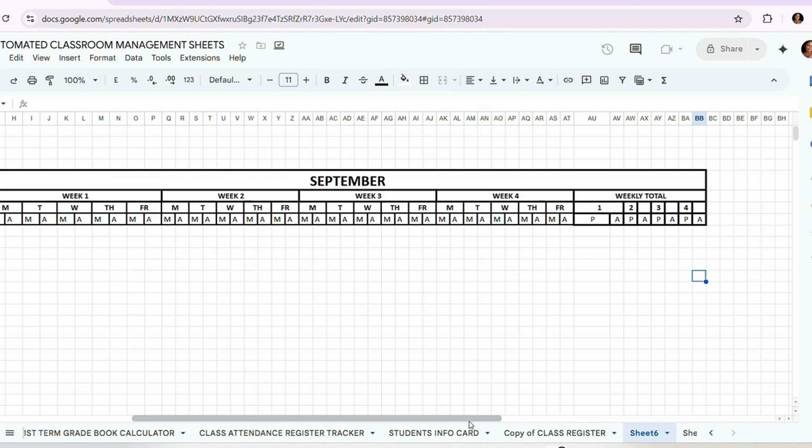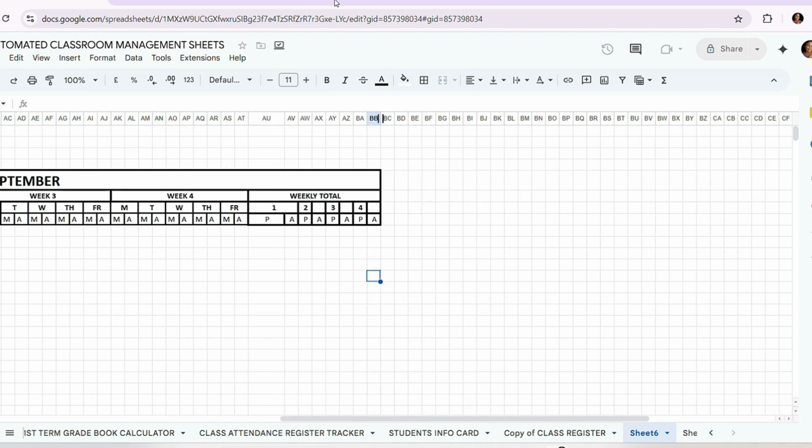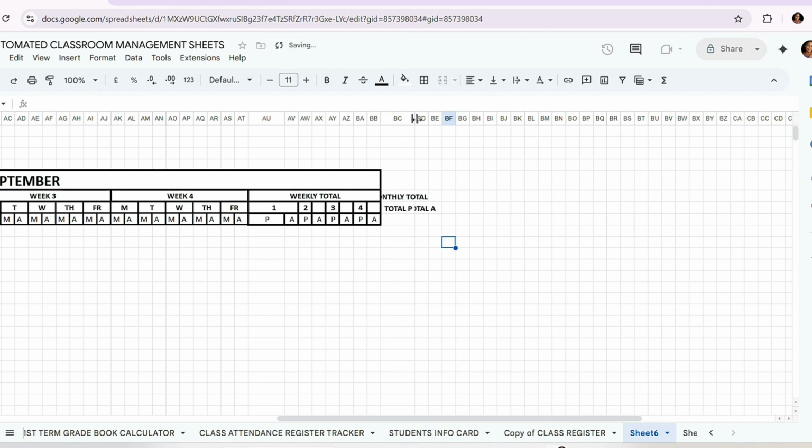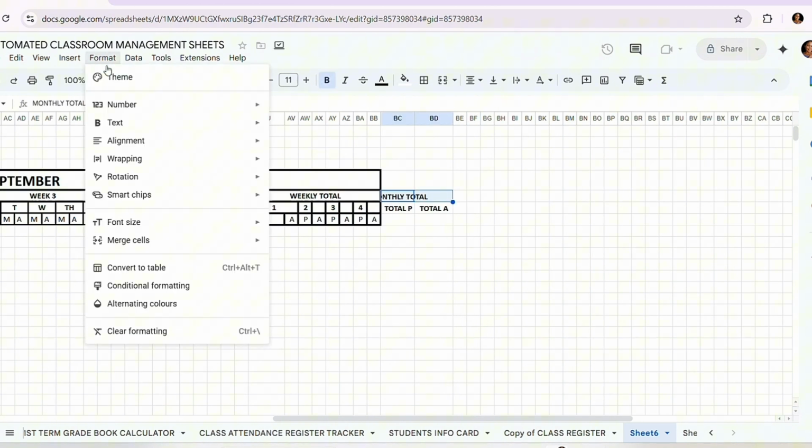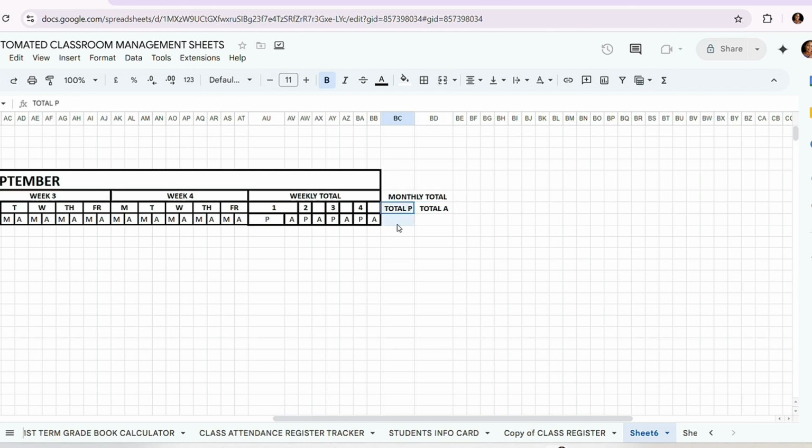And then we're going to go now to the next, which is the monthly total. I'm going to come here and type in monthly total, and it's further divided into two, which is the total presence, the total number of presents, and the total absence, right? And then we're going to adjust the cells like that, and we're going to merge this. Right? Merge it into one, and then we're going to merge these two cells so that it looks clean, and then center align it like that. And then we can now add in a border.